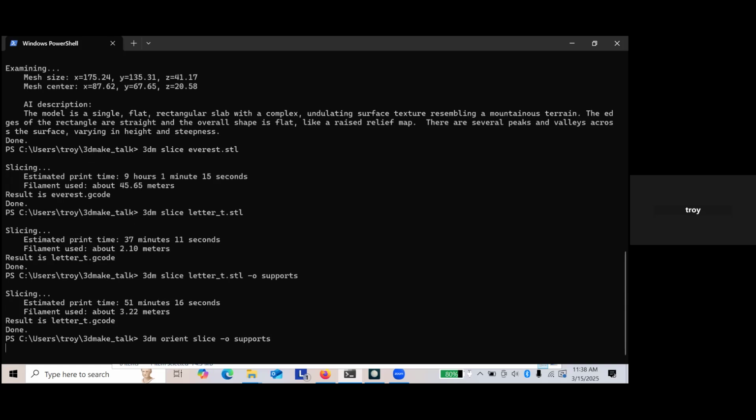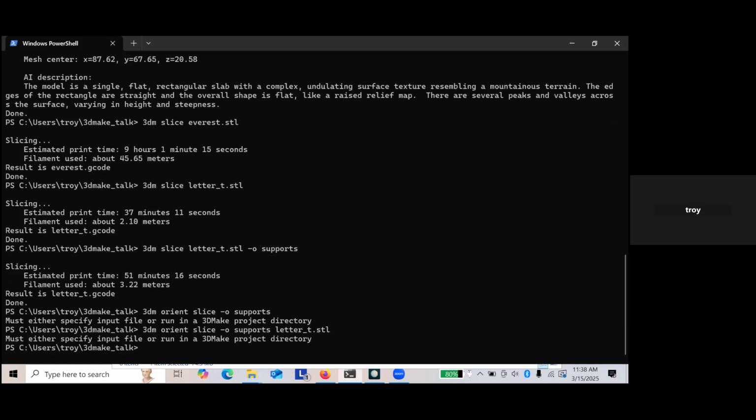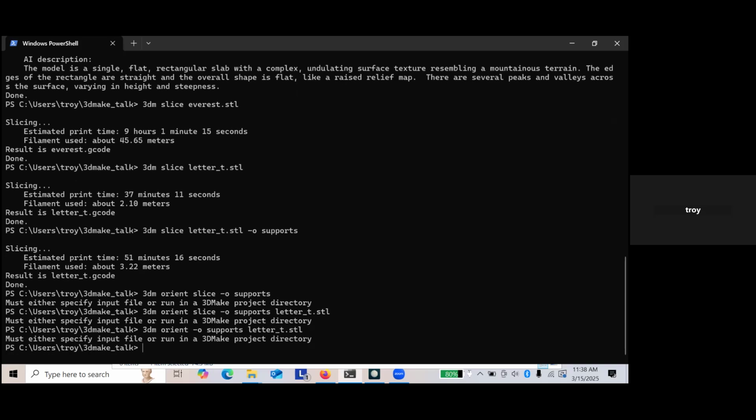And when I hit enter, it says must either specify input file or run in a 3DMake project directory. Sorry, I have to give an input file. So we have 3DM orient slice -O supports letterT.stl. Must either specify input file or run in a 3DMake project directory. Sorry, I don't know why I'm having an issue.